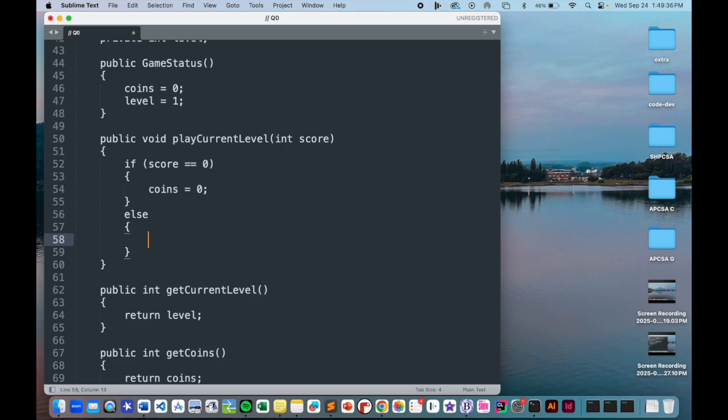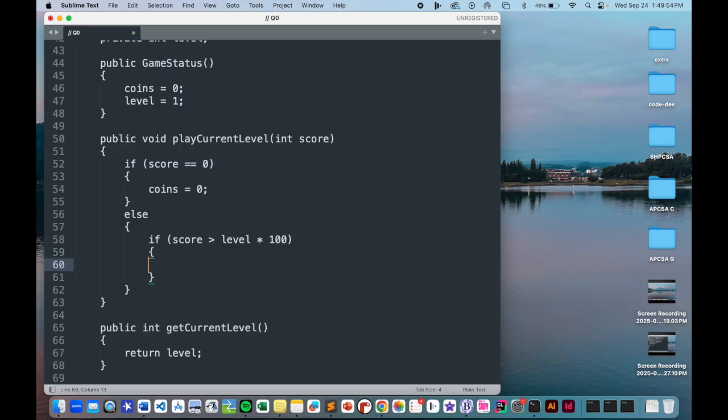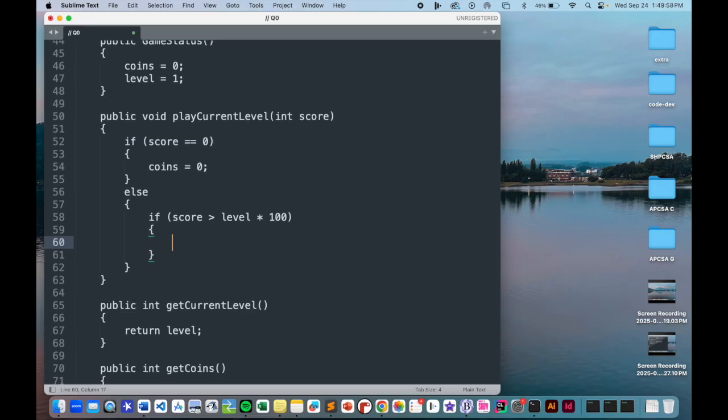Either I passed the level and got coins, or I didn't pass the level. Let's check and see if I passed the level. Let's do if score is greater than, isn't it level times 100 is that cutoff, score? What do I want to do if this is the case?